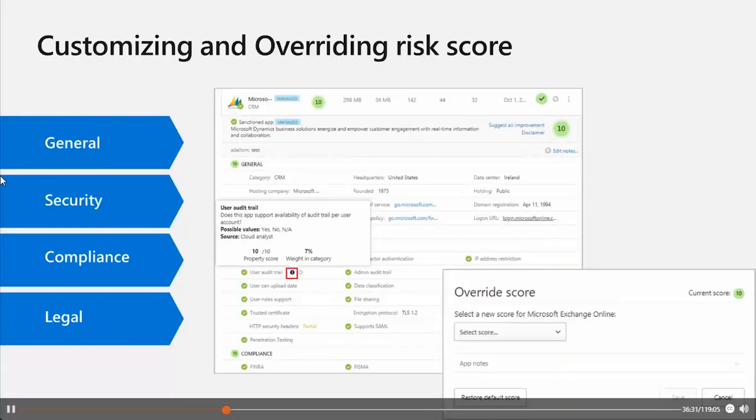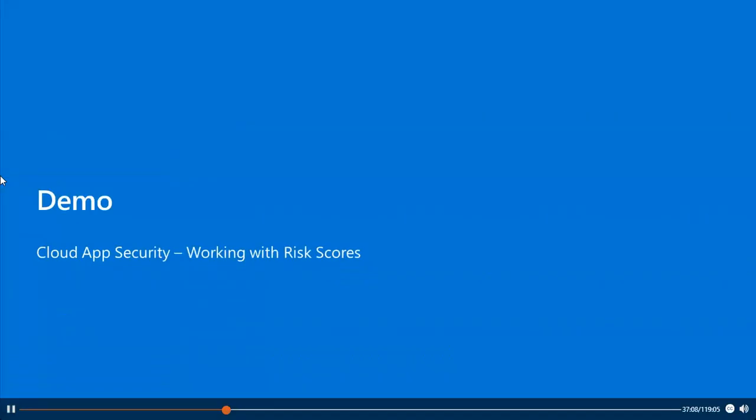For example, the risk score of a line of business application you use is 8. However, the app is sanctioned and encouraged by your organization. You might want to change the risk score to 10 for the line of business application. It's possible to override the score, and after you update it, you can include app notes to make sure your business justification for modifying the app score is reported and clear to the other administrators in your environment. In the next demonstration, I will show you how you can work with Cloud App Security and specifically with risk scores.